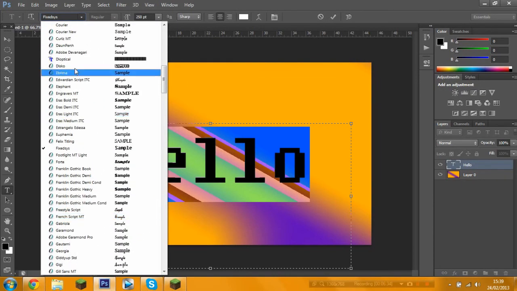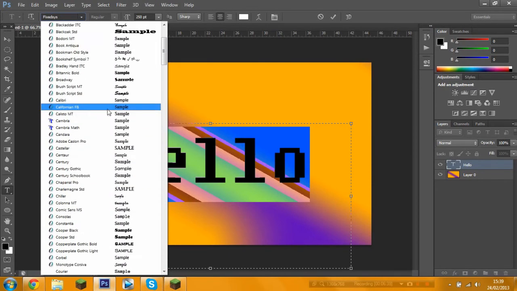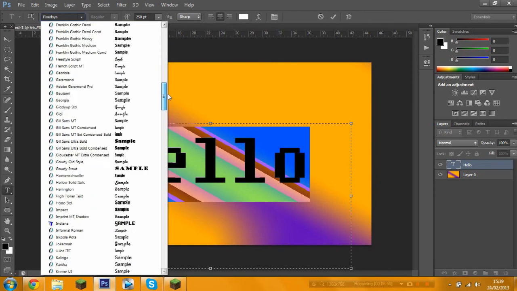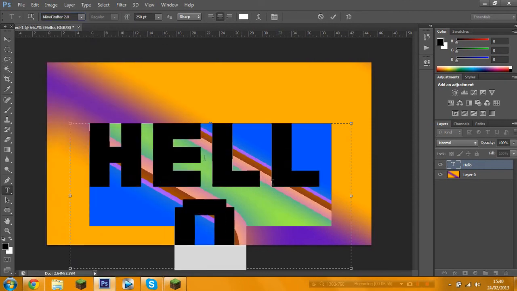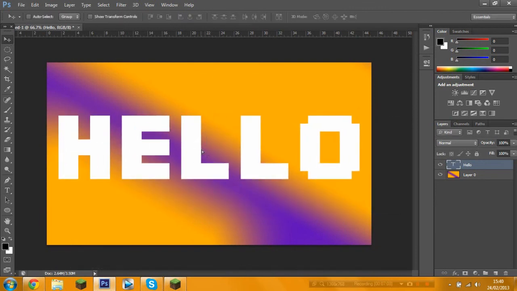I don't know if I'll be able to find it that quickly, but it's here somewhere. I think I might be able to. No, I can't. It's not on this layer, or this thing, not layer. There is Minecrafter, so that's basically Minecraft text. It's not exactly the same, I don't think, but it is similar. And if I can make the box bigger so it would actually fit, there we go. So as you can see now, it says hello in the Minecraft text, which is really nice.